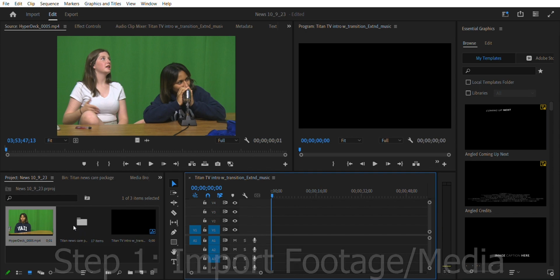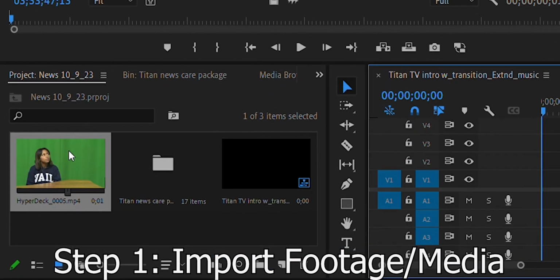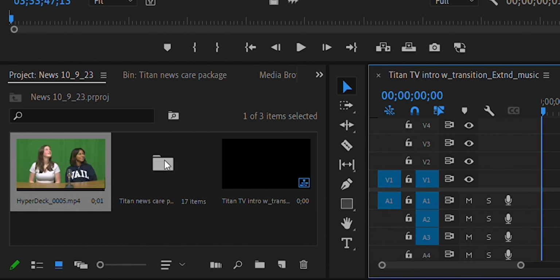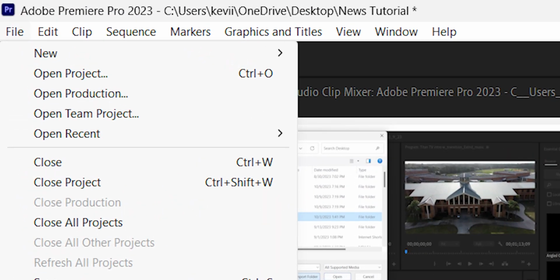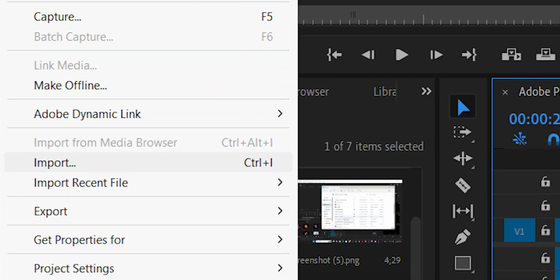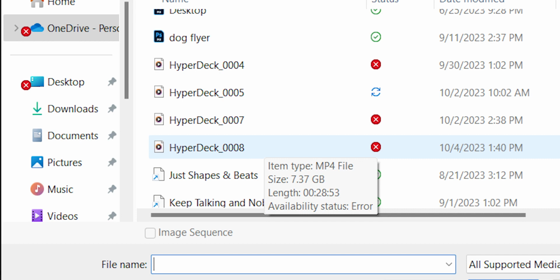First thing you're going to do is import two things. You're going to import the news itself and the Titan News care package. If you want to edit anything in Premiere Pro, first you have to import it. To do that, on the very top left of your screen, you're going to hit File, then Import. Then you're going to select what footage you're going to need.